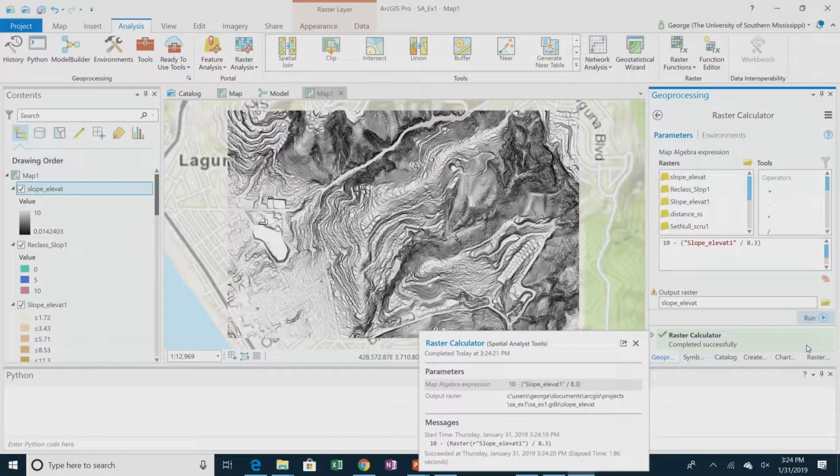But now, 10 still represents the areas that are most suitable. They're the flattest areas. And these are not suitable. This is the way you get to the beach. Drive down this canyon and pop out. So that's why it's so steep right there.